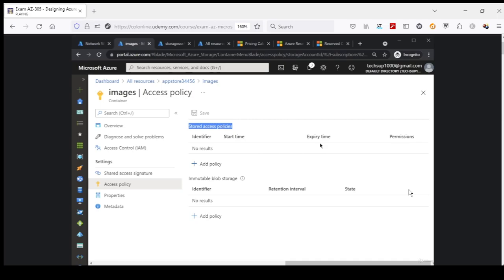When you create a shared access signature, you can actually create it based on a stored access policy. So the benefit of this is that the permissions of that shared access signature are actually linked onto this stored access policy. So at any point in time, if you want to revert the access that is given via that shared access signature, it can be done with the help of the stored access policy.